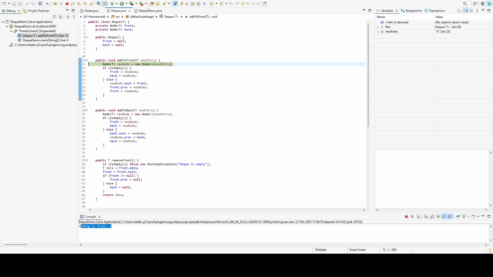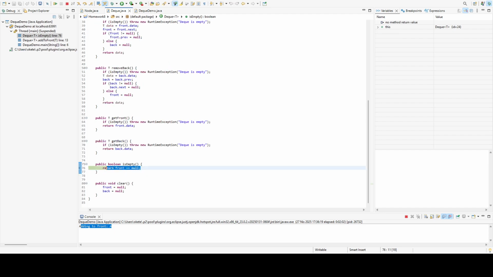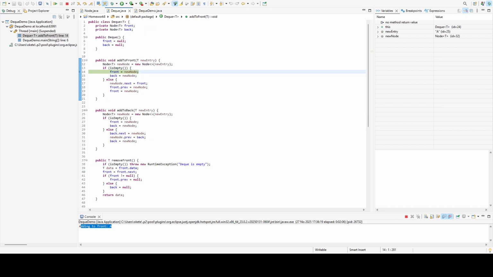Okay, when we come back in here, since the DQ is empty, front equals null, so both front and back are set to the new node. So our list is empty. We check the isEmpty method, and yes, our list is empty, and we add to the queue right now.